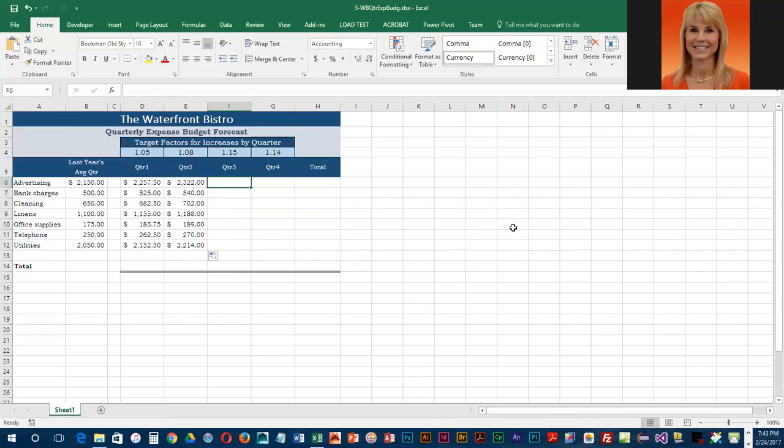So Q3 is going to be a similar procedure. We're going to do an equal sign. We're going to click on B6. We are going to do the asterisk for multiplication. Click on 1.15. Press the F4 key and press the enter key. And then we're going to click up on that result and fill down.